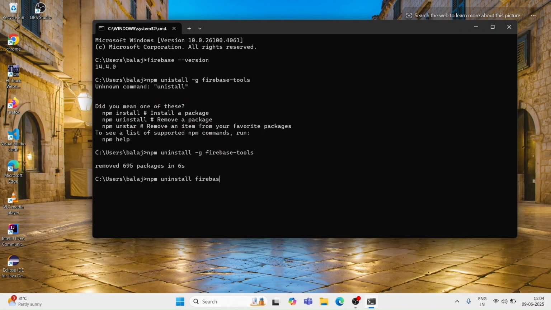So using this step, we removed all Firebase CLI related packages globally as well as locally. The CLI is removed from both local and global installations on your system. Now we can double check that the Firebase CLI has been fully uninstalled and confirm whether anything additional is needed. To check if Firebase is still present, run the command firebase --version.